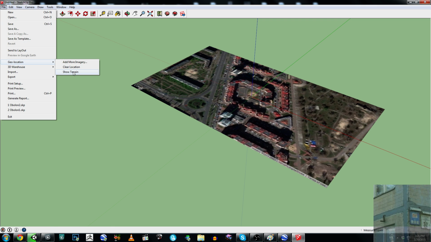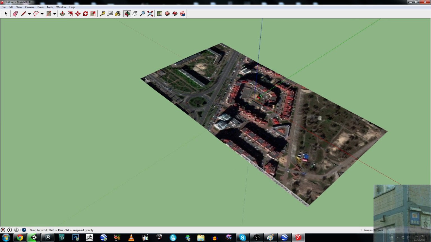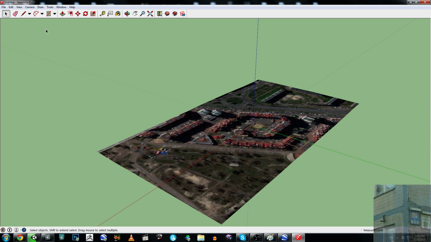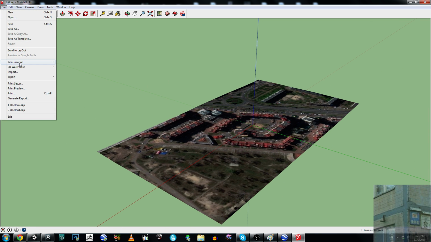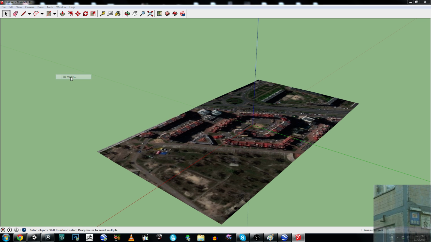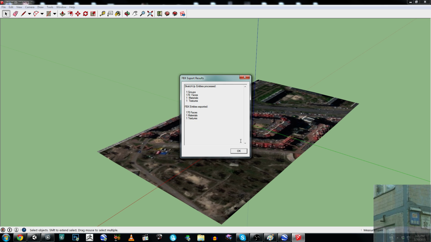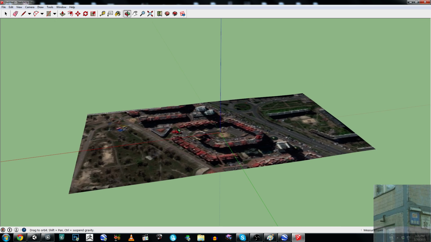Oh, I forgot to click here. So this is very important. Look, you have to click here, File, Geolocation, Show Terrain, and then you need to export this as a 3D model. And it will export everything with terrain.